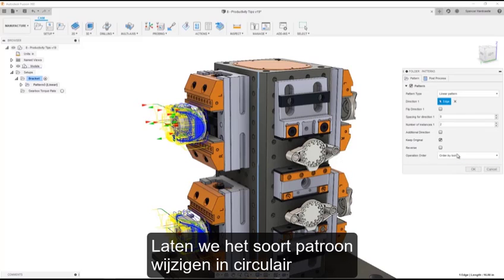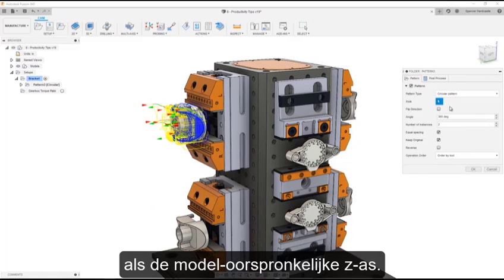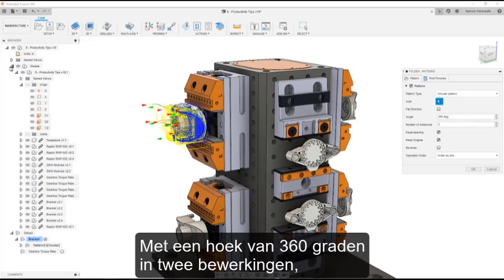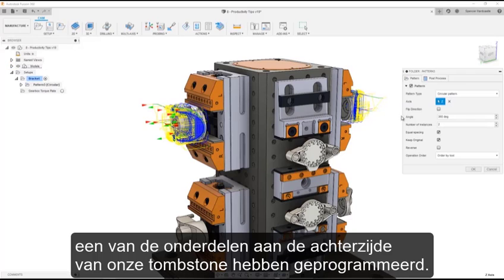Now let's change the pattern type to circular and define the rotational center for the pattern as the model origin z-axis. With an angle of 360 degrees and 2 instances, you can see that we have successfully programmed one of the parts on the reverse of our tombstone.